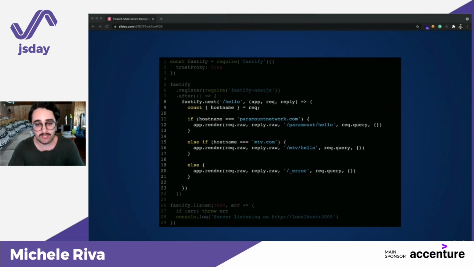Again, it's not following any best practice. It's just to show you how it works. And this is what GrUSP is doing under the hood, of course. If the request hostname for hello is paramountnetwork.com, we will be rendering the paramount/hello page. If the hostname is mtv.com, then we will be rendering the mtv/hello page. In all the other cases, we will be rendering just the error page, a very generic error page.